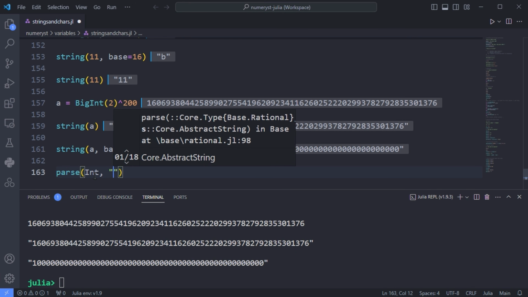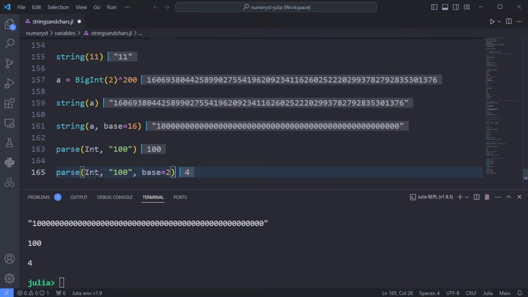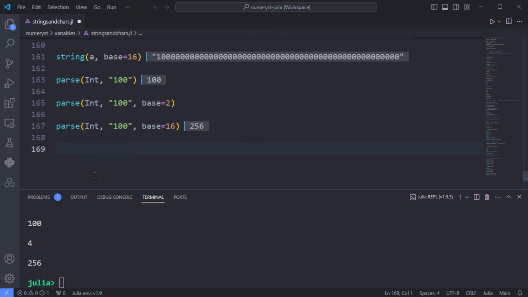To convert the strings to numbers, use the parse function, and you can also specify the number base, such as binary or hex, if you want the string to be interpreted as using a number base.